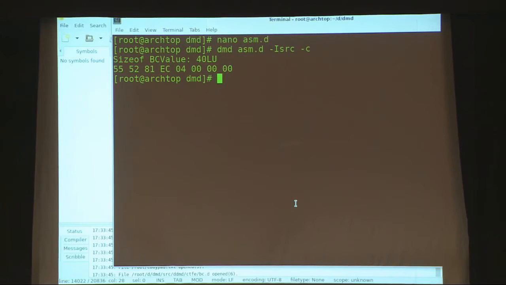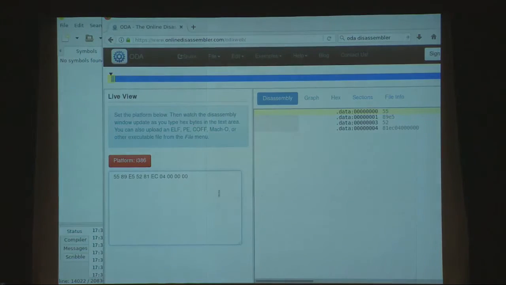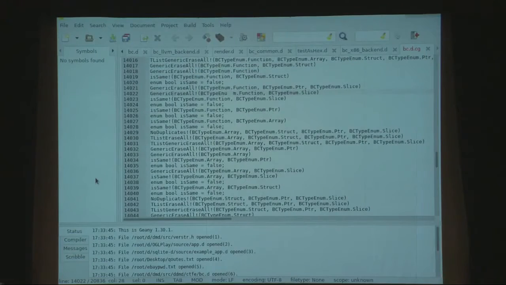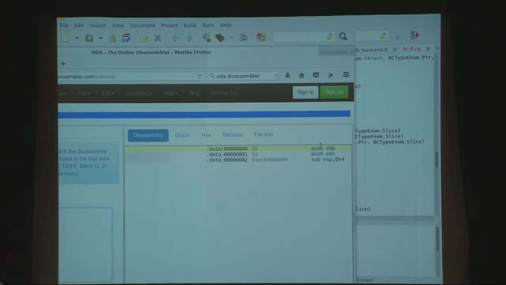What would this tell you? Well, let us go to the online disassembler. I have to turn around because the mirror display doesn't actually mirror. So copy this, put it on the online disassembler, paste. No, that's not what I wanted to see. Paste it in, and here something changes. I have to go here, and then we say push EBP, push EDX, sub ESP.